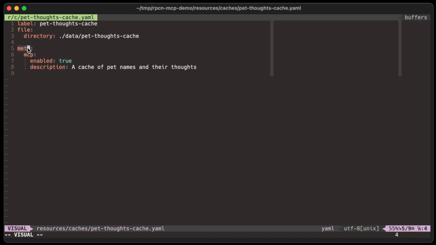I've got a little meta section here. This is all new stuff that we've added to support MCP better. And basically there's an enabled field. So what that means is I'm defining a Redpanda Connect thing, and I do want this to be exposed as a tool to my AI. I don't want it just running in the background. This is actually going to be something that AI is going to be able to execute. And then I've got a description. The purpose of this description is to let the AI know what this thing is for.